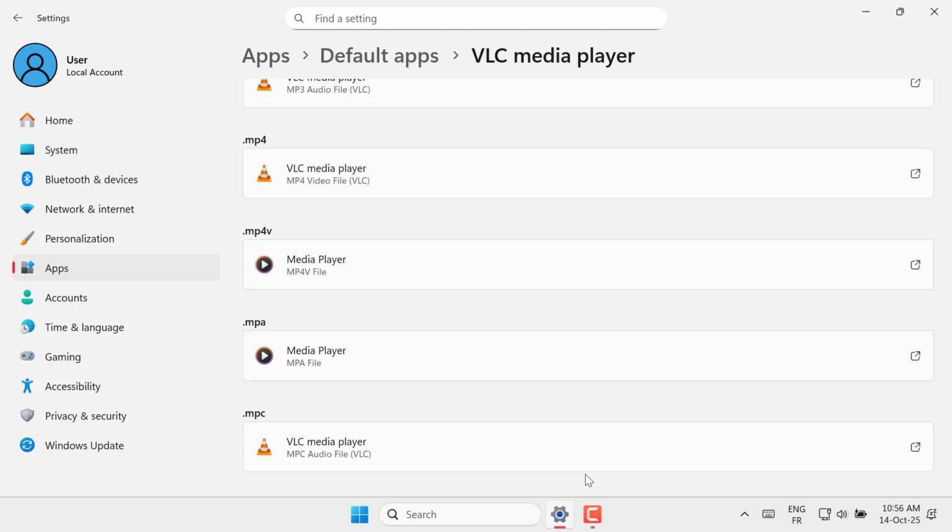Once you complete this process, VLC will automatically open MP4 files and any other video formats you set it for. You can repeat the same process for other video formats like AVI, MKV, or MOV to ensure all your videos open with VLC.